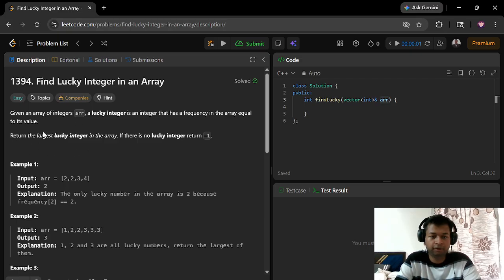Now what do we need to find? We need to return the largest lucky integer in the array. In my example, there was only one lucky integer, but in bigger arrays of 200 to 300 elements, there could be many lucky integers. Of those lucky integers, we need to find the largest one. If there is no lucky integer, we need to return -1.